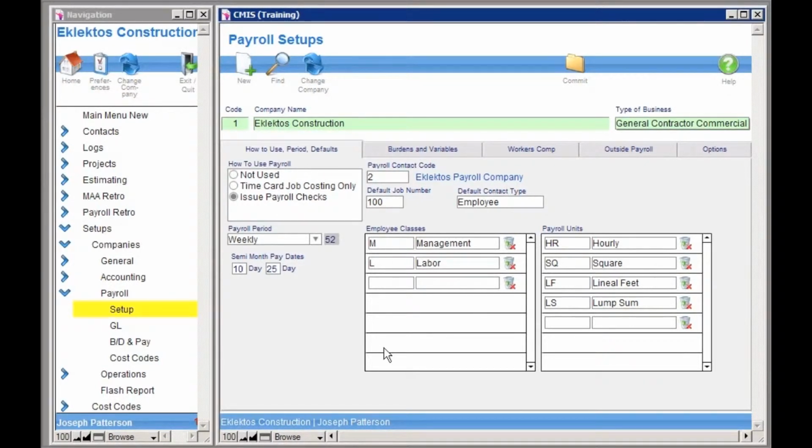We also have a list of employee classes, for example, management and labor, but you can make this up however you would like it to be. At some point, this will actually help you distinguish who can see what. In some companies, payroll may be done by one person for all the labor, and then another person does the management side of it. So this will help you group your payroll together so that you can keep payroll information even more secure with the people that are actually doing payroll.